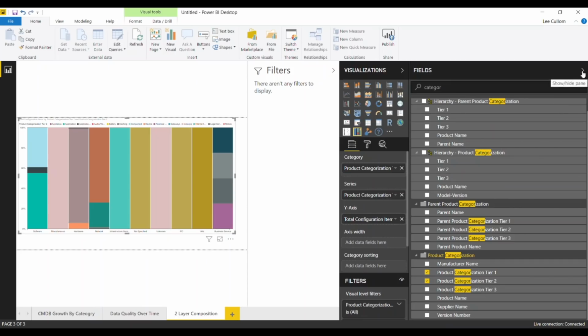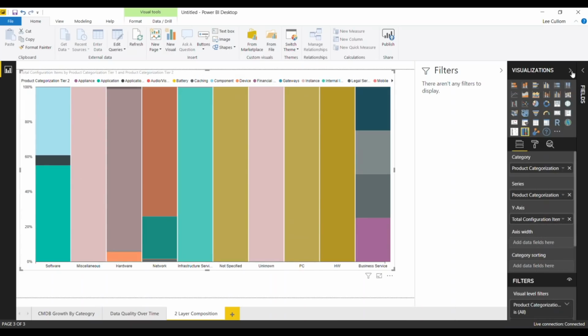Okay, so let me just expand that a little bit so you can see it and I can explain this. Our network is product categorization, tier one, tier two. And in that, we have different colors to show you the switches and routers, and the counts associated with them. So I find that really helpful and a good use case for the MECO chart.